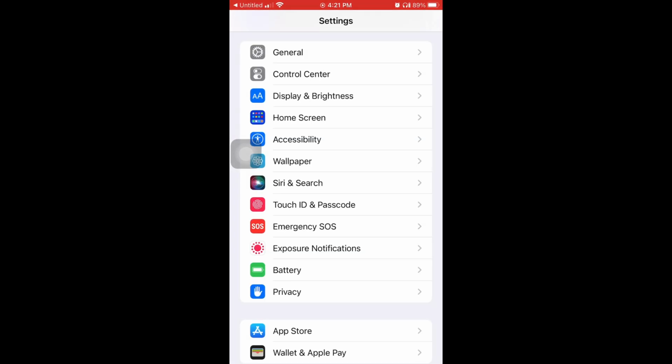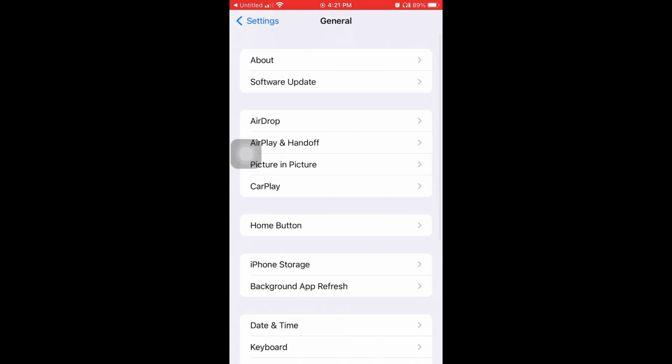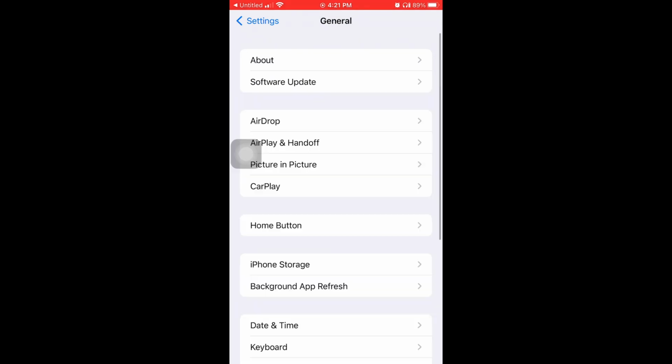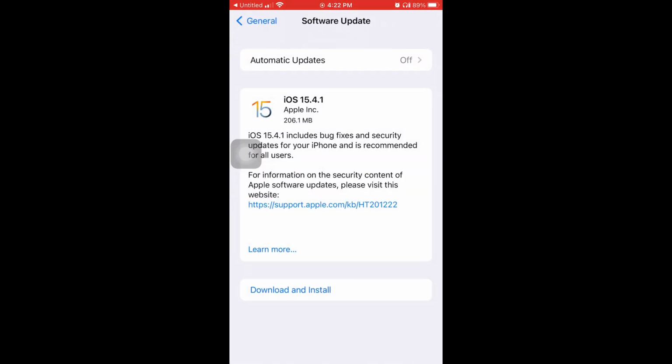So the first thing you're going to want to do is go to General in the Settings, and I'm going to tap on About to show y'all what software version I'm on right now. And I'm on 15.4, and we want 15.4.1. So now we're going to tap on Software Update, and we're going to hit where it says download and install.